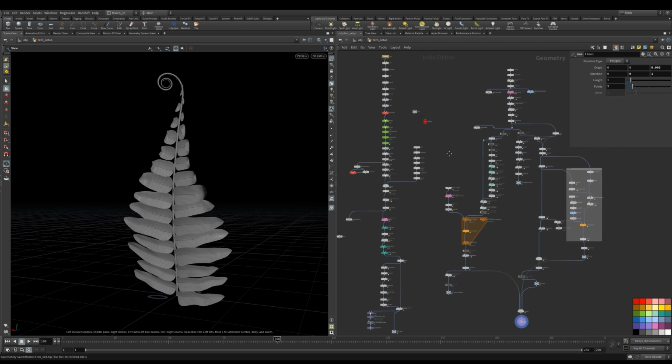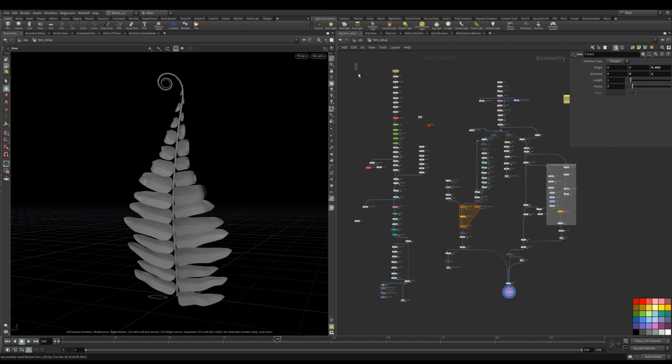Here is my workflow. You can see we have a part here for the leaf creation, modeling and animation. Then we have a part here for the stem. And then here we're going to apply and merge together the two things, the leaves on the stem.